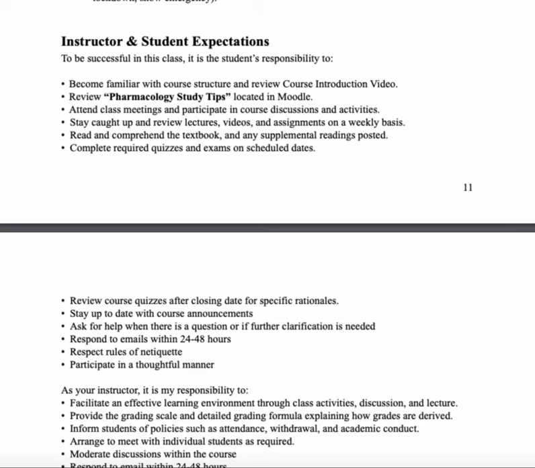Complete your quizzes and your exams on the scheduled dates. There are no makeup exams and there are no makeup quizzes. The exams are scheduled at the beginning of the semester. If you have something going on, make sure you notify me ahead of time, so that if there's an issue, we can plan something.